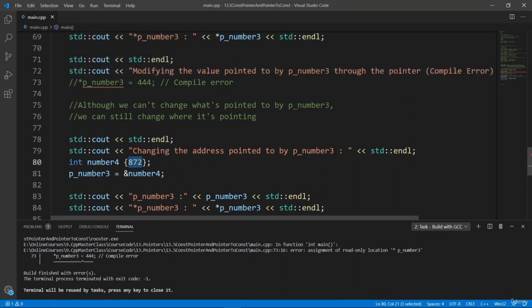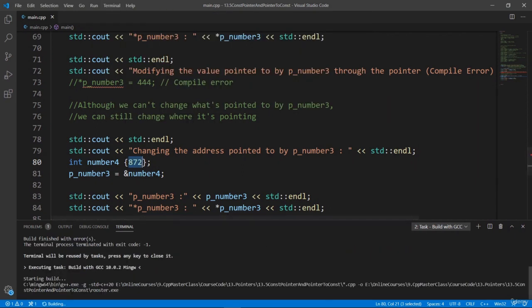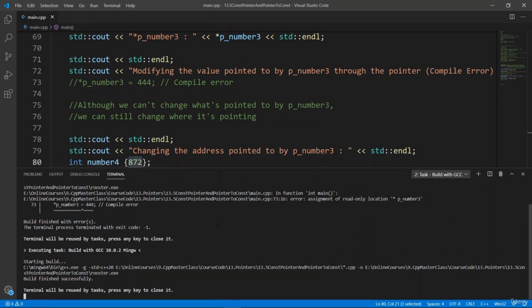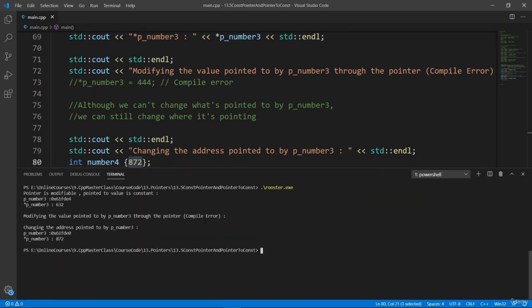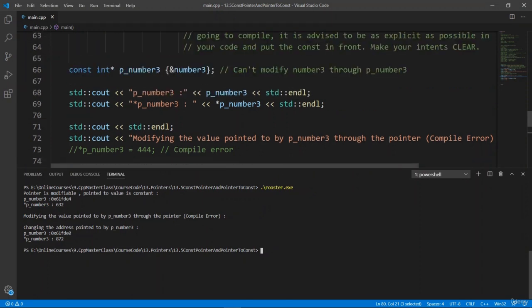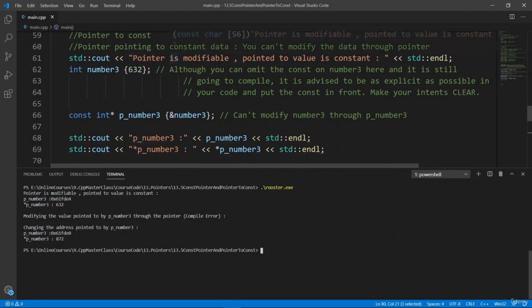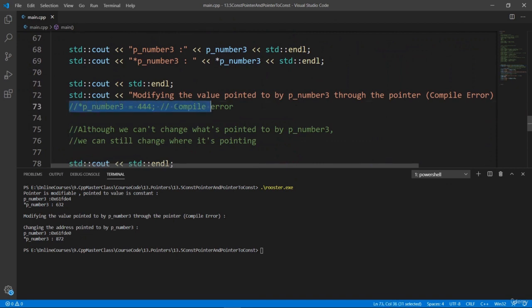Now that we have this commented out, we can try and build with GCC. The build is going to be good, so we're going to clear this here, and we're going to run and see what we get. So what do we have here? We have pointer is modifiable. This is not going to change anything because the line here is not really working.